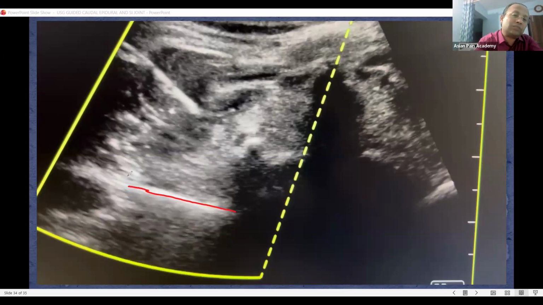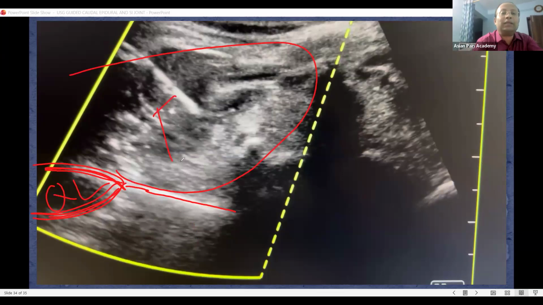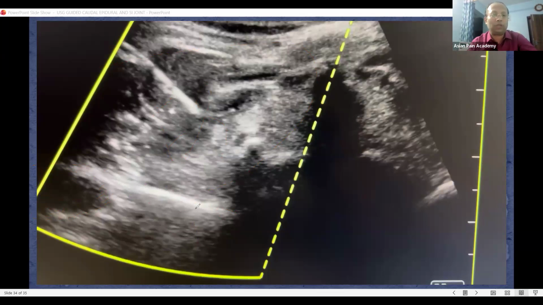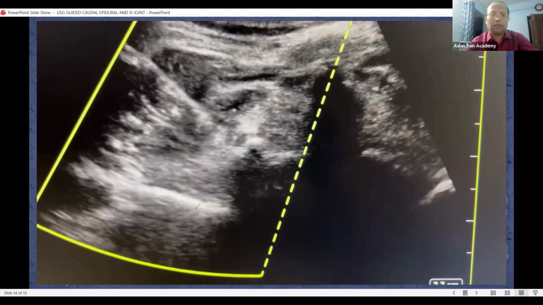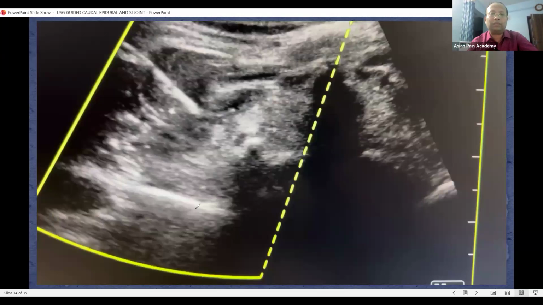As soon as the transverse process ends, there is one muscle which starts. This muscle is nothing but quadratus lumborum. Above the quadratus lumborum, everything is the erector spinae. Okay. So in this way, we will see the structures.